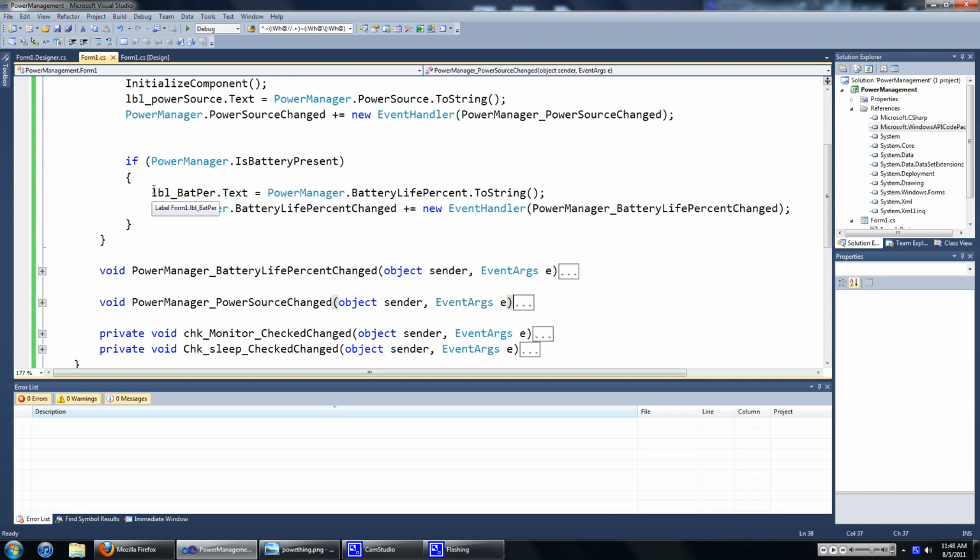And you can also query the battery life, the amount of battery life the computer has. To do that, all you need to do is, wherever you want to put it, call PowerManager.PowerSource's BatteryLifePercent, which returns an integer value, and then convert it to a string because I'm putting it into a label. So this bit of code is what you need to query the battery to see what percentage of battery life is left. And you can choose to register for the battery life percentage changed event, which will trigger every time the battery life percentage changes.